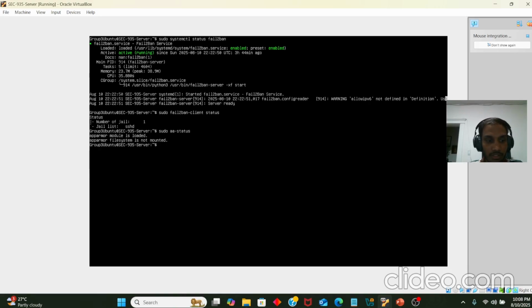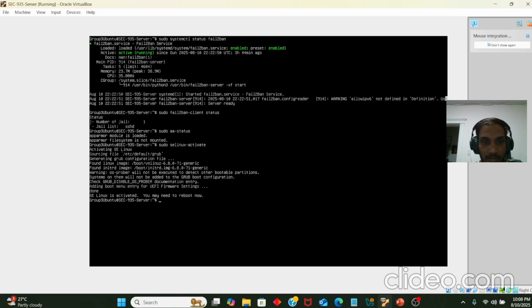Next, we're going to look at Security-Enhanced Linux. This is the first command. It activates Security-Enhanced Linux and shows whether it's enabled or disabled. It shows the current mode and the policy name as well.